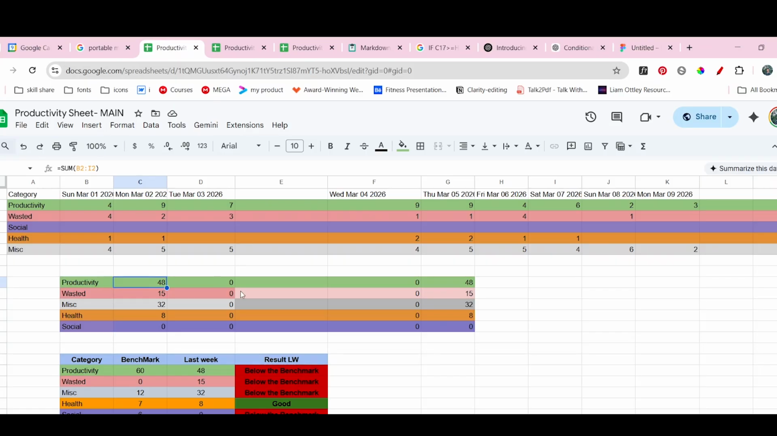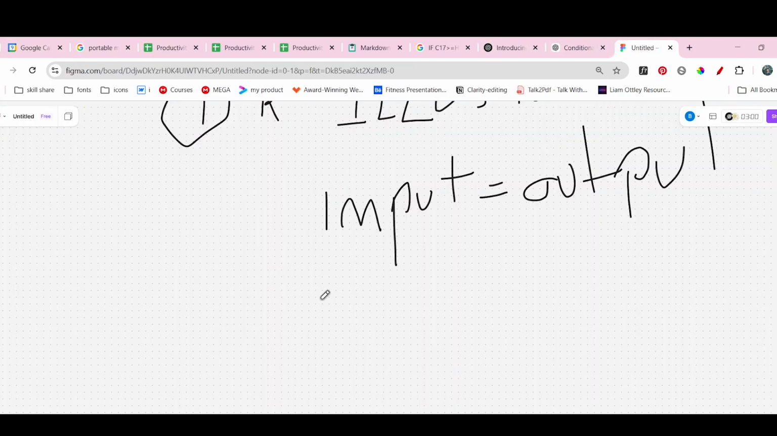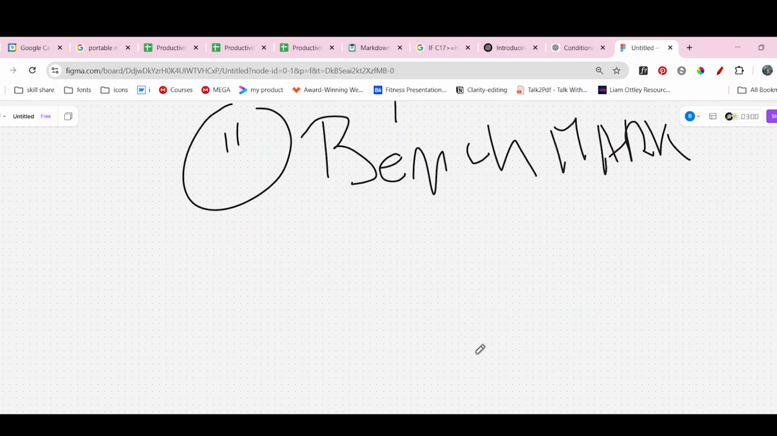So it removes the illusion. Then it helps you to set the benchmark, that is, how much input you have to give to get your desired reality.